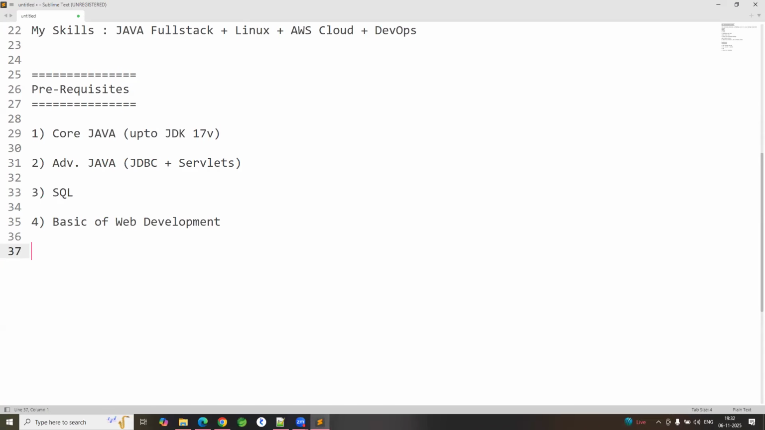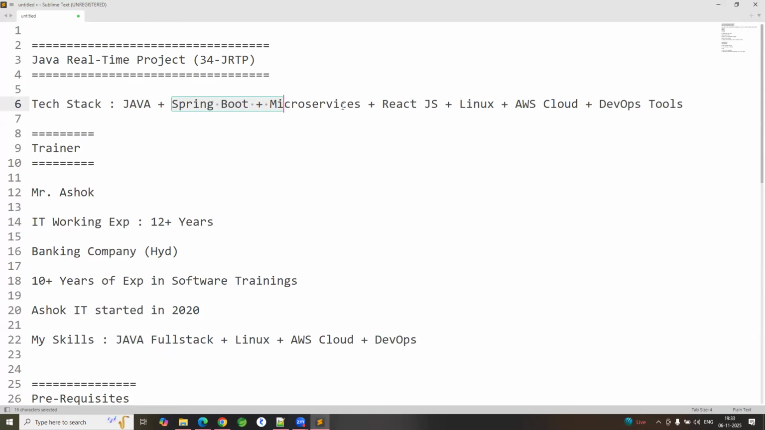Now, another most important thing here, you should have strong knowledge of Spring Boot and microservices. So if you know Spring Boot microservices, then that is excellent. Suppose you don't know Spring Boot and microservices, you need to learn them parallelly, guys. I'm not going to teach you Spring Boot microservices from scratch here. I will use Spring Boot microservices to develop the project here. React.js we will teach you from scratch.